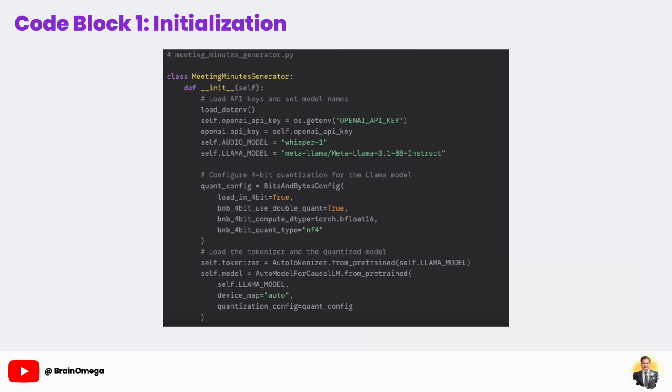Let's start with the code in meetingminutesgenerator.py. The init method is where we set everything up. First, we load our OpenAI API key from environment variables and define the names of the models we'll be using. Whisper 1 for transcription and Meta Llama 3.1 8B Instruct for generating the minutes.